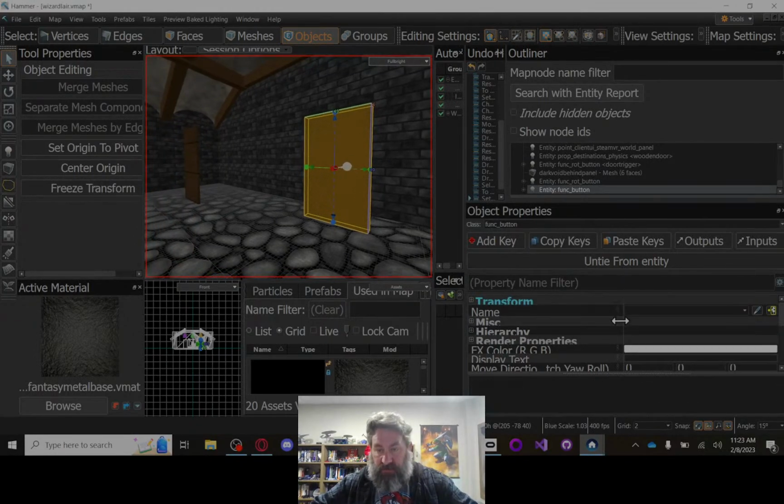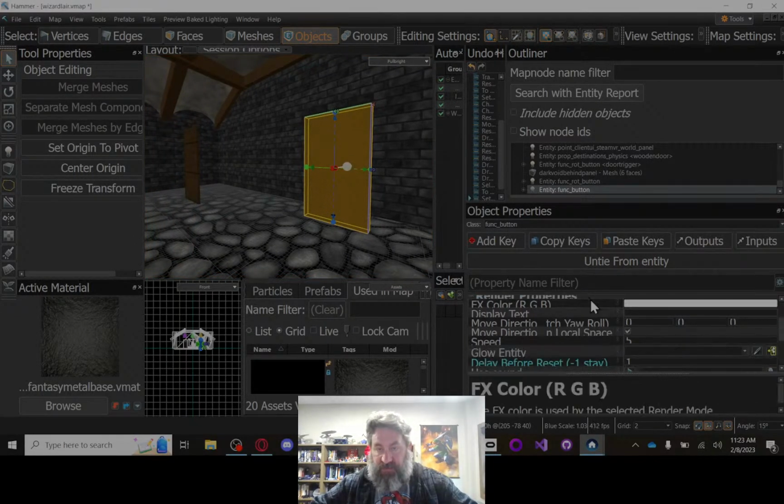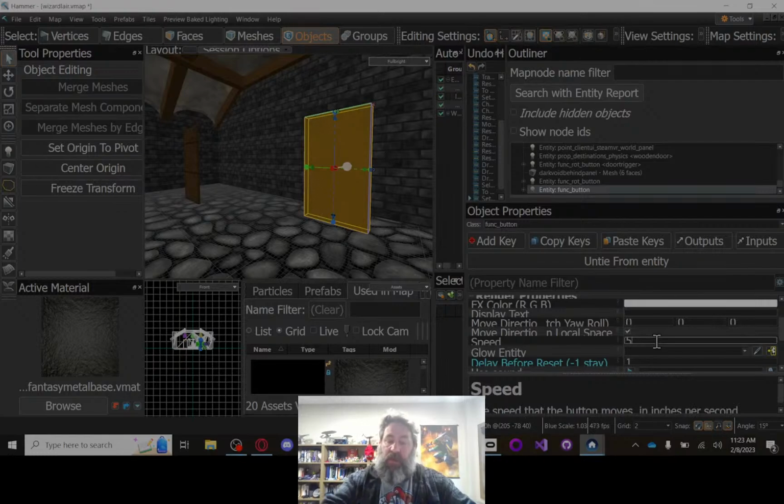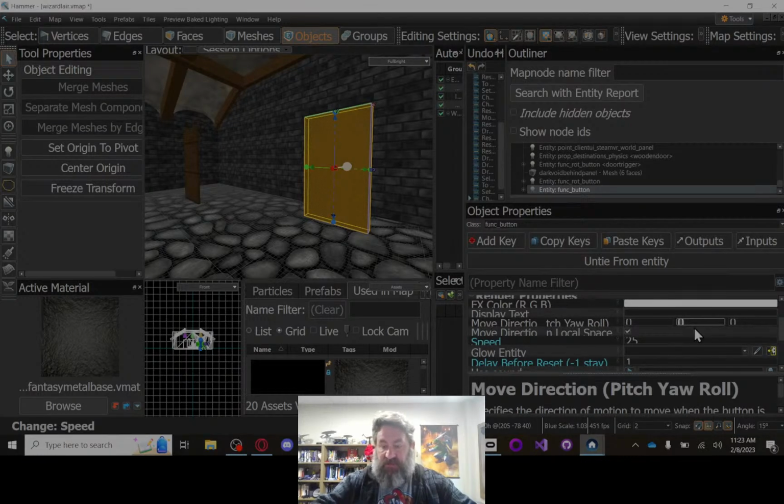What we're going to do is I'm going to scroll down here on the properties of my function button, which is what this is now. You can see the speed. These move slower for whatever reason. This defaults to 5. I'm going to go ahead and at least put that at 25. And this move direction, everything's clipped off here, but it's pitch, yaw, and roll. You can adjust all these. So if I just set this to 90 on the Y, you see it would now slide that away.